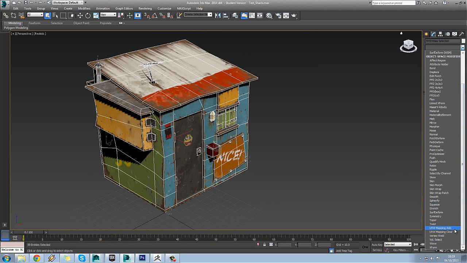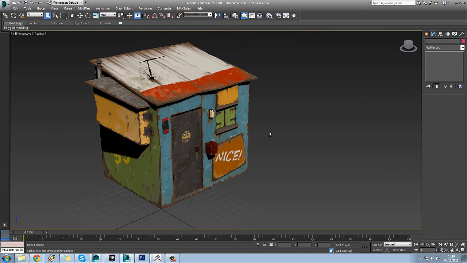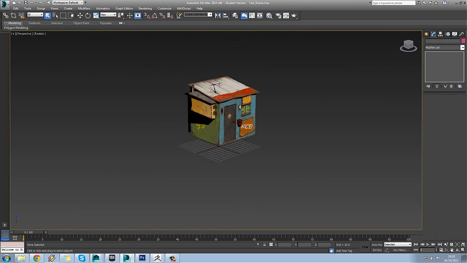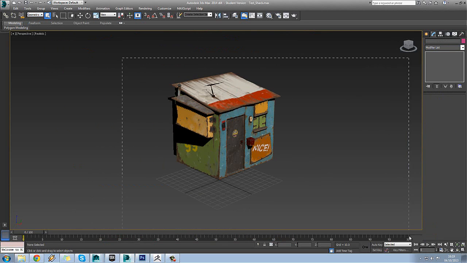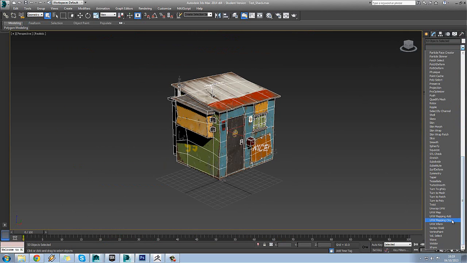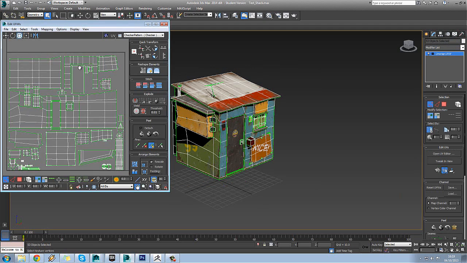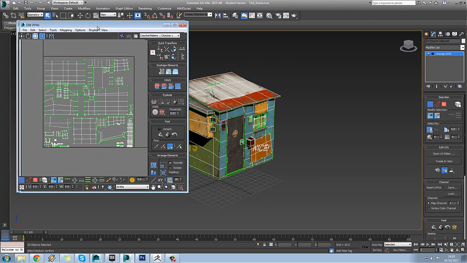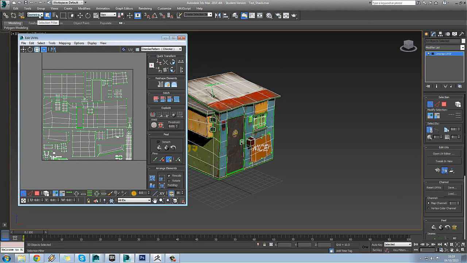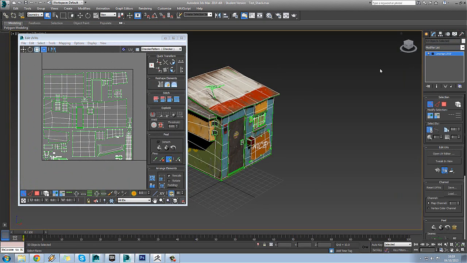Now obviously the first thing to do is to actually output an unwrap of this model. So you may want to do that so you have this as reference if you're going to work through this with me. So we can see there's our model there, and notice I just had to set my selection filter to geometry because it was selecting something other than geometry like a spline or a box, or a dummy, and wouldn't let me apply a generic unwrap to it.